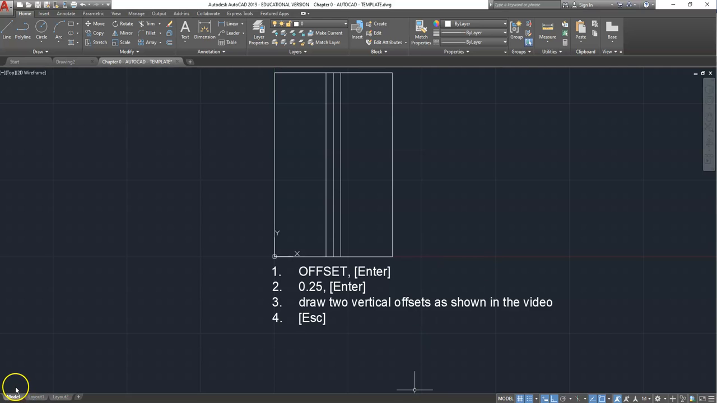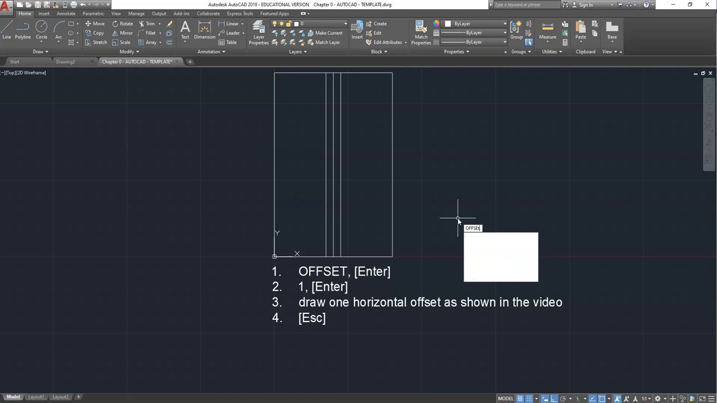We're going to enter the offset command again, then press enter. Input the number 1 and press enter. We're going to draw 1 horizontal offset line as seen here. And then I'm going to press escape to exit the offset command again.